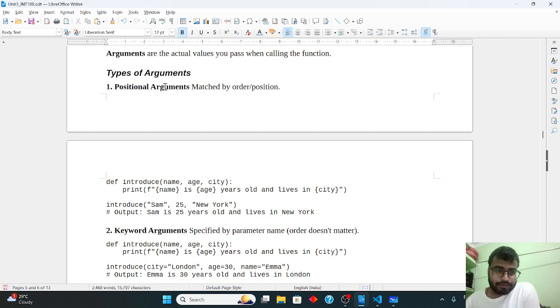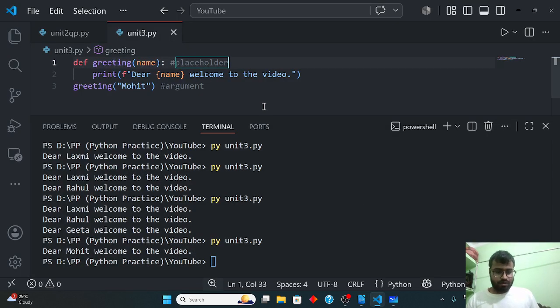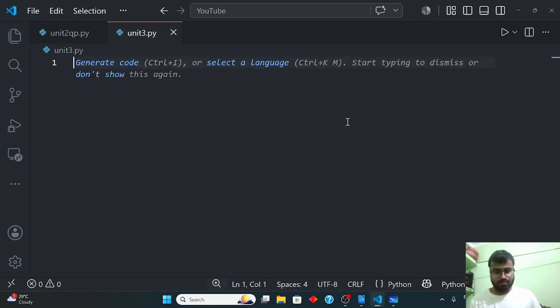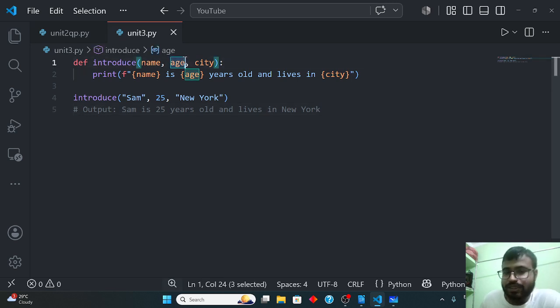Now let me teach you types of arguments. Positional argument. So what's a positional argument? Let me copy the same from here. So what's position? The English word position means sequence. In the same manner, a positional argument is the argument which passes values in the same order as that of the parameters.